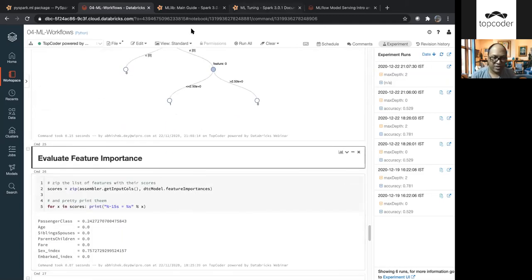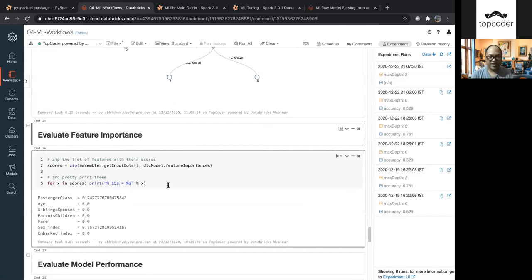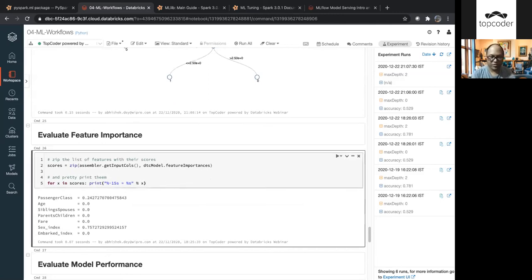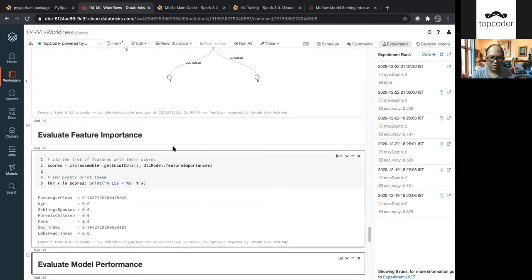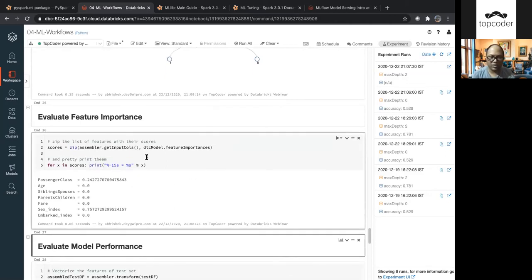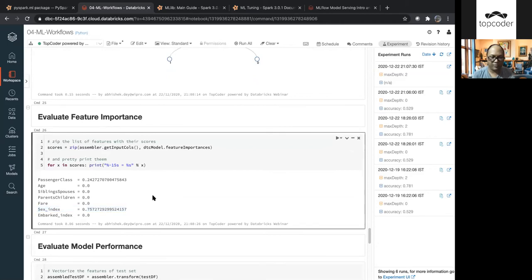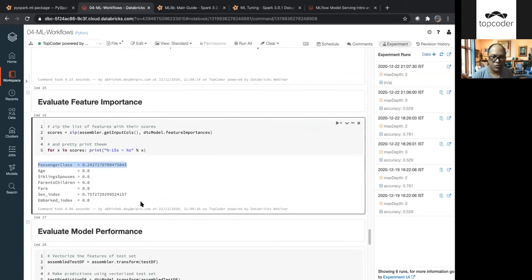Pretty impressive, right? So now we will try to evaluate the feature importance, right? Which are the features which are important as per this decision tree classification model? So we see there are two attributes which are very important: the sex index, whether you are male or female, and then the passenger class. These two kind of determined who all survived in Titanic, and that is what we are trying to show over here.